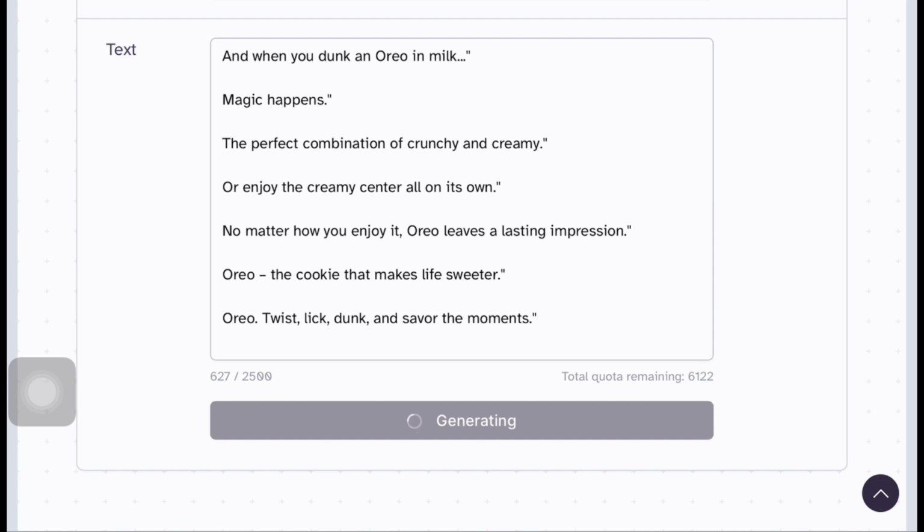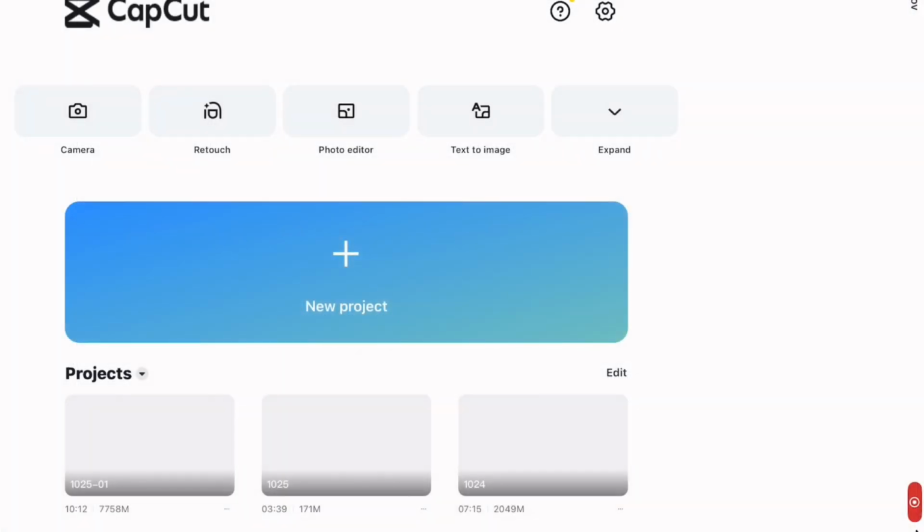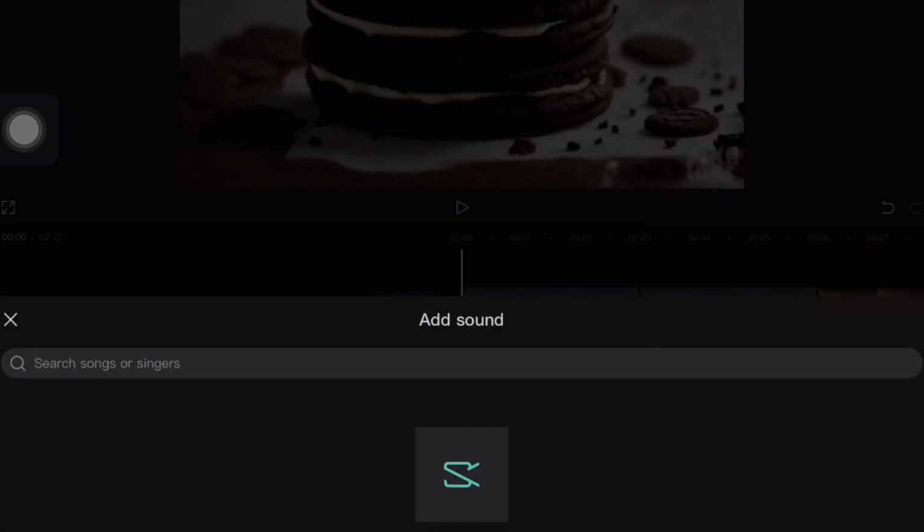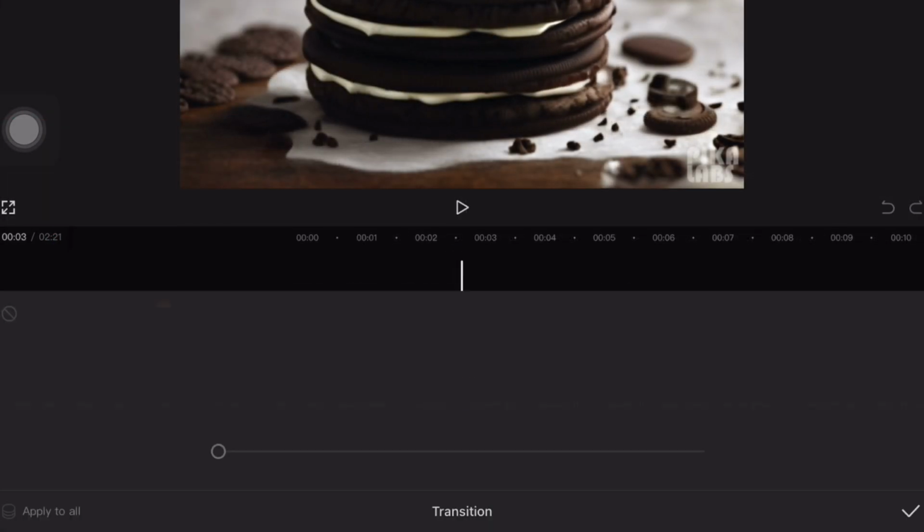In the next step, after downloading our animations, we will edit them using CapCut. We will add our video clips, the track we downloaded from the YouTube library, and our voiceover, adjusting as needed. In addition, we will add transitions.